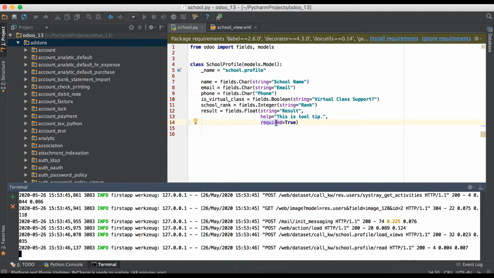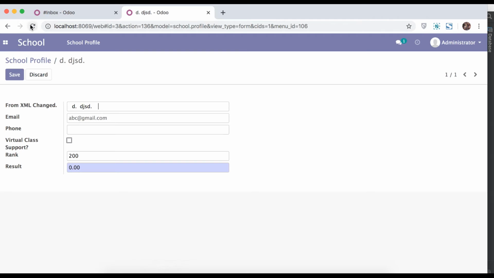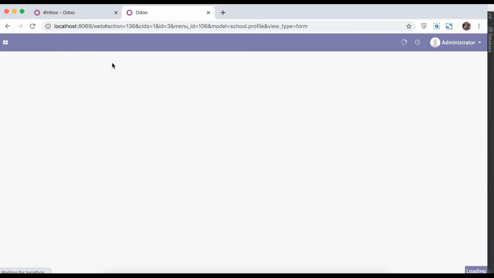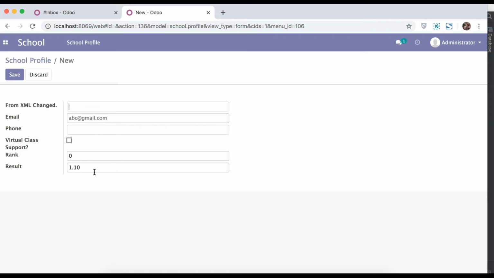Then after that, default is 1.1. Let's take an example, refresh the page and create, you can see 1.10, because by default it is 2 decimals.